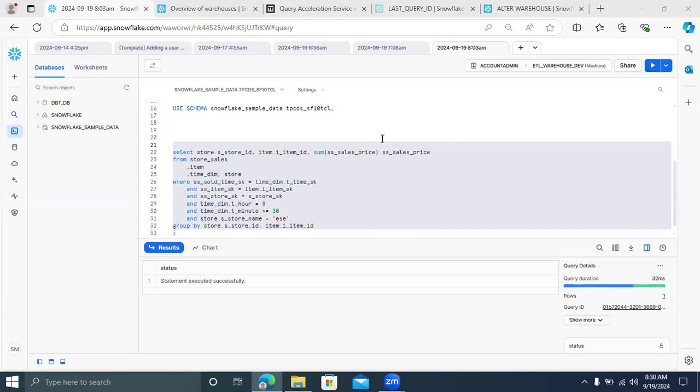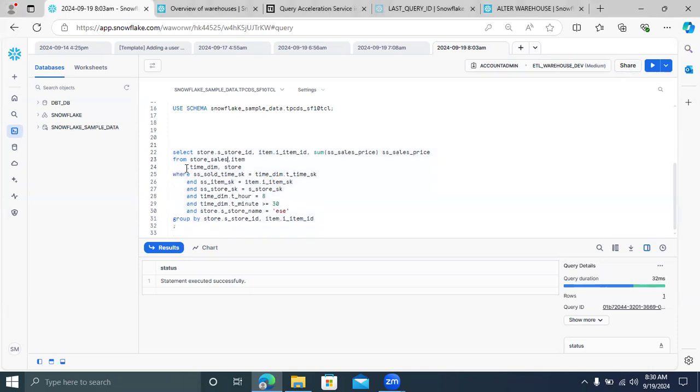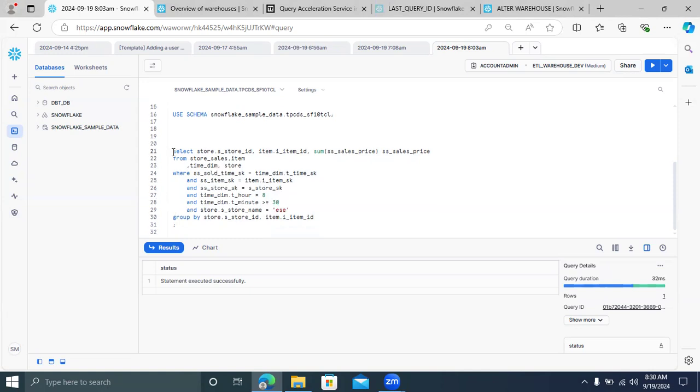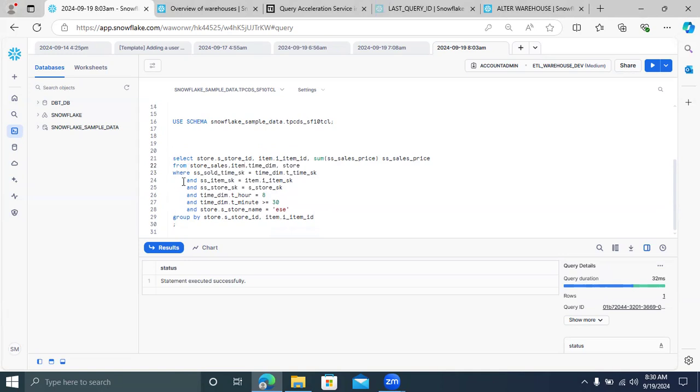Before firing this query, I want to trim those spaces. Okay, let it be. Now, in this ETL warehouse dev, I enabled the query acceleration service. Now it will run much faster. I'm just going to fire this query.